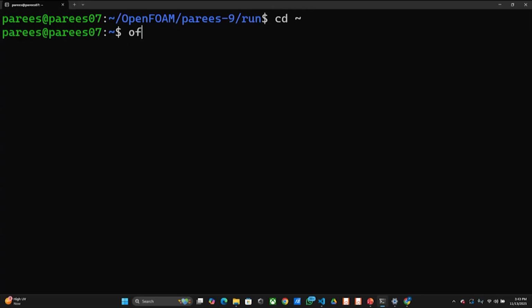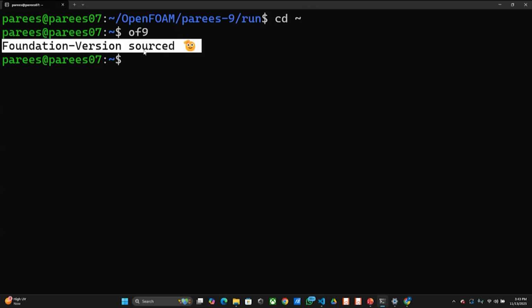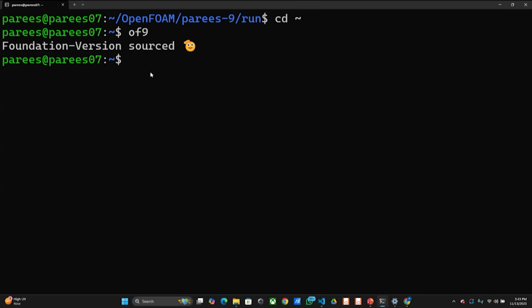So I'll just type OF9, and it will prompt a message that the Foundation version has been sourced, on which the simulations were carried out. So I'll go to the run folder of OpenFOAM. As I said, the OpenFOAM run folder is located in the OpenFOAM directory with your particular name. If you have OpenFOAM 2412, it will be your name, and then a hyphen followed by the version of OpenFOAM. Here in this case, it is my name hyphen the OpenFOAM Foundation version, that is 9.